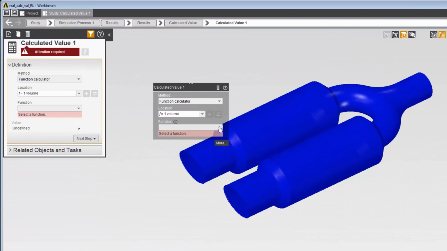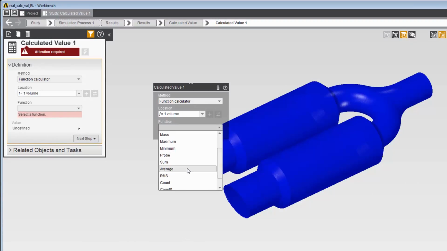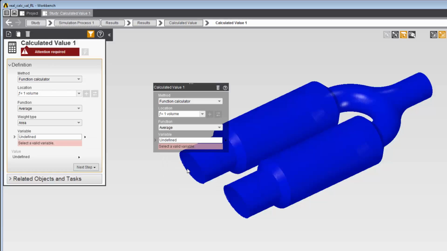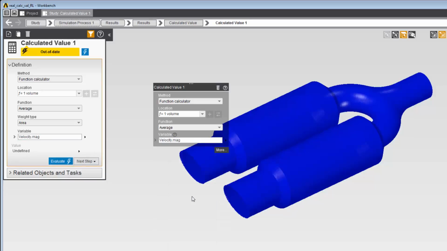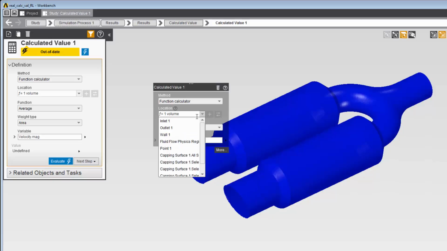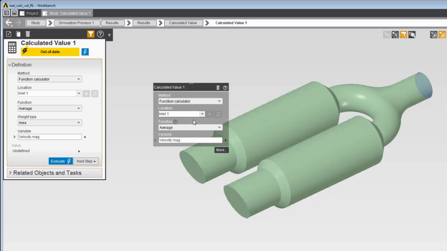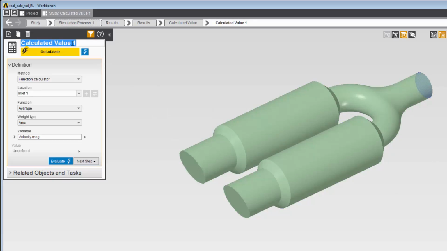In the property panel, I'll set the function to average, and I'll select velocity magnitude as my variable. I'll select inlet 1 from the drop-down menu for location. I'll rename this calculated value result as velocity inlet. When I evaluate this result, I get a value of 25 meters per second at the inlet boundary.